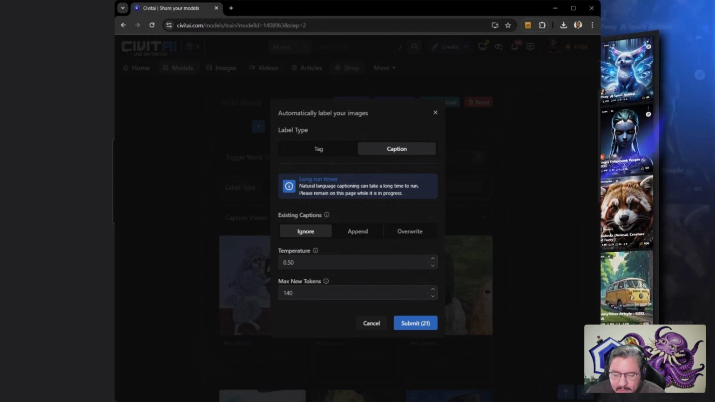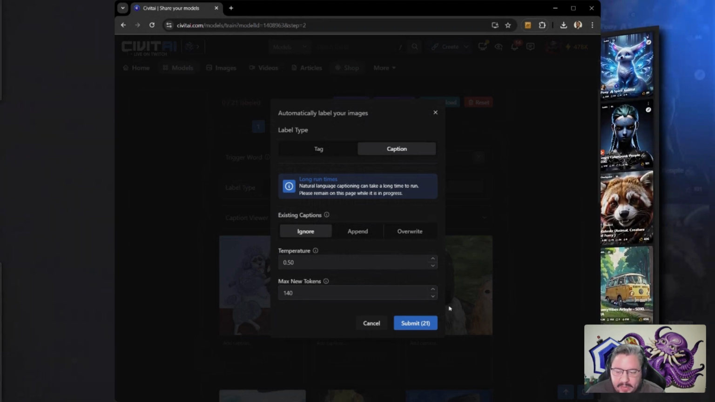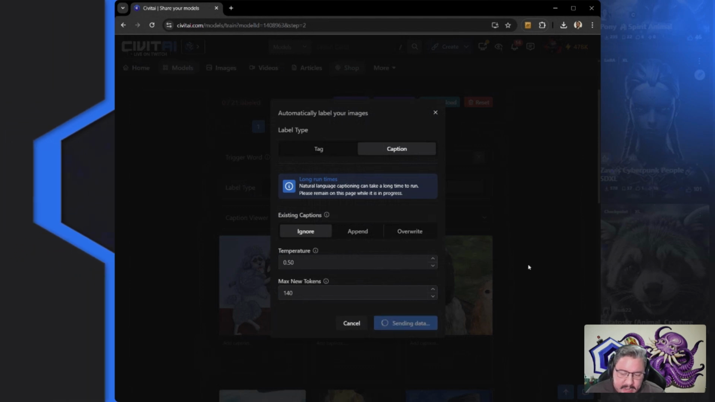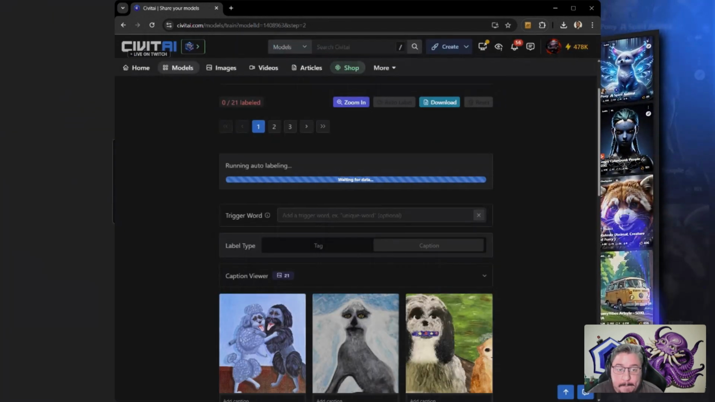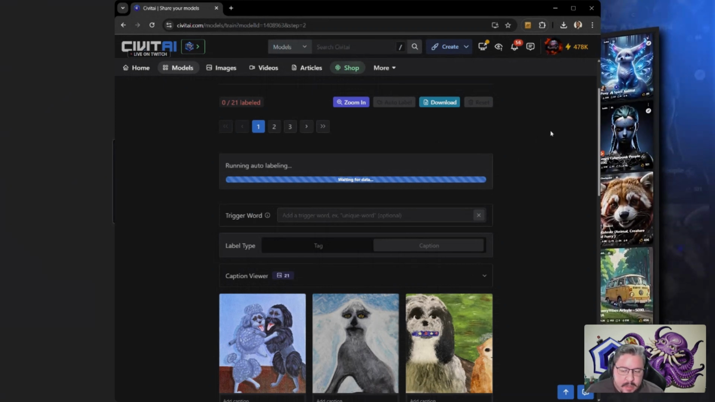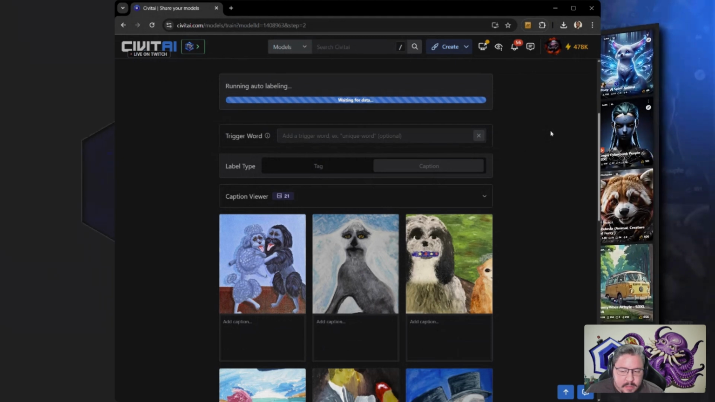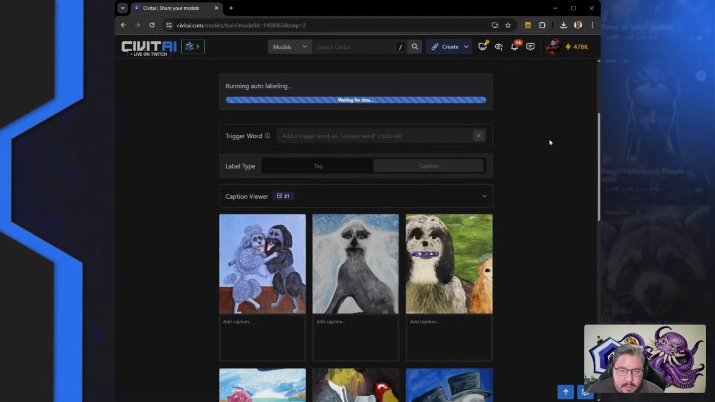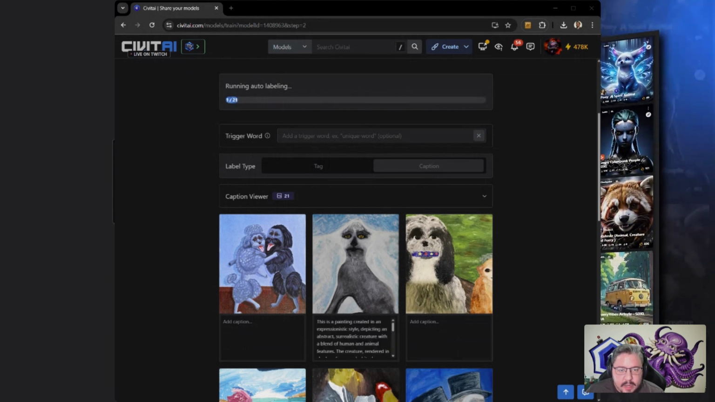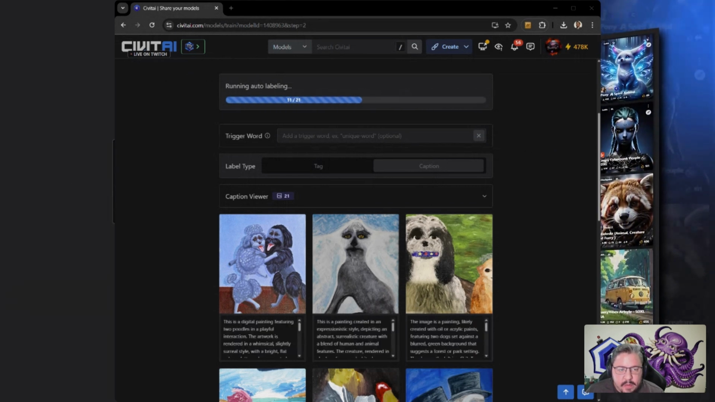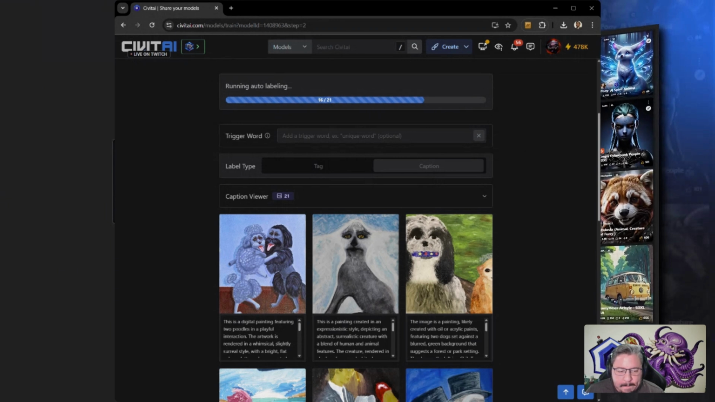I'll bump up the max tokens a bit just to get a bit more detail in, but in this case, for this kind of style, it probably doesn't matter too much. And we'll submit it, and we'll cross our fingers and hope the auto caption's working right now. There's always a chance it doesn't, and oh, there it goes. All right. We got lucky, first try.